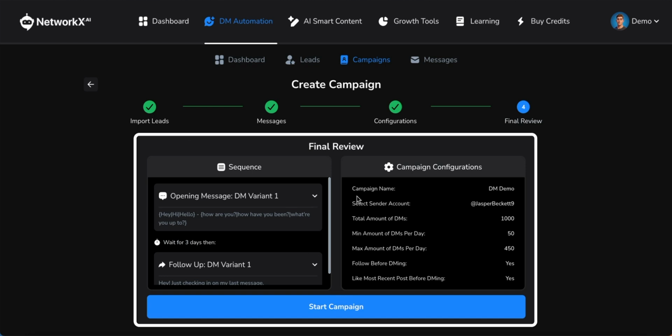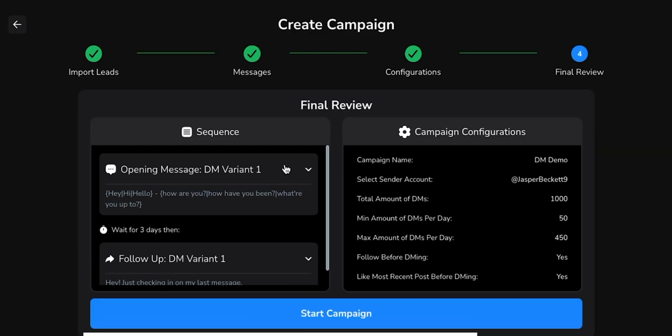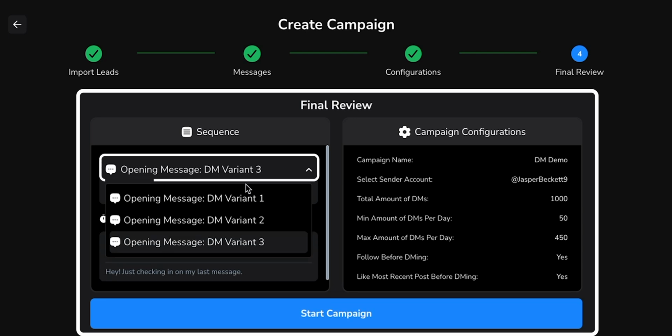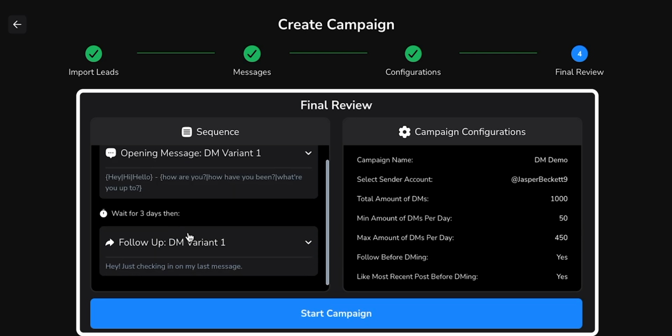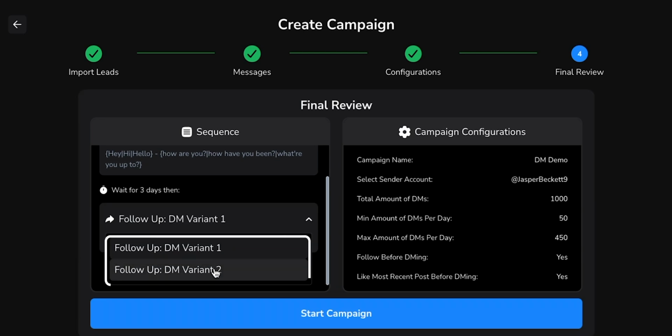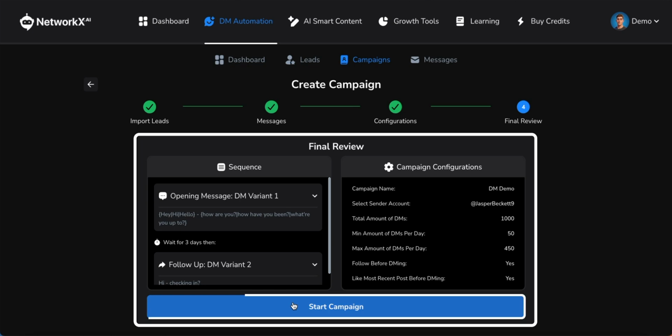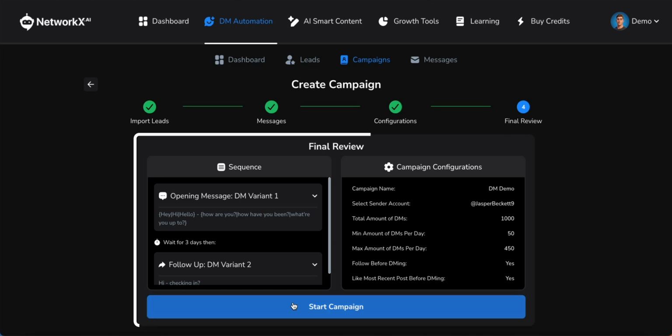On here, you're able to review your campaign configurations to make sure everything looks correct, and you're also able to read your DMs. You can bounce between the DMs by clicking this drop-down window, but you're able to see your messages here for both the regular DM and the follow-ups. And then when everything's good, you would click on Start Campaign, and the campaign will begin. And that is the DM automation campaign.